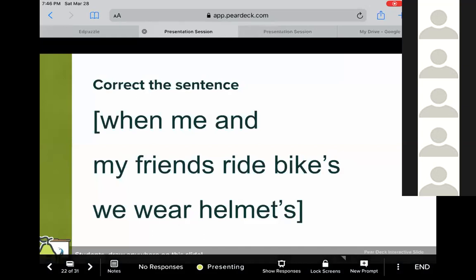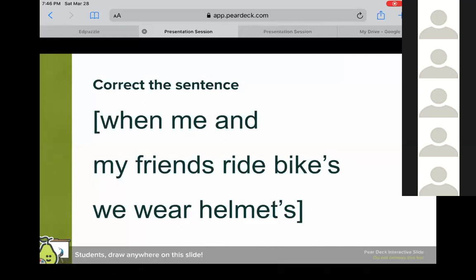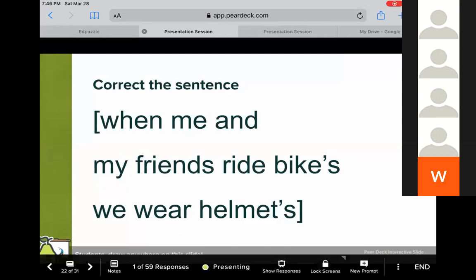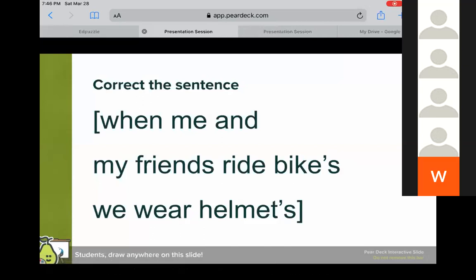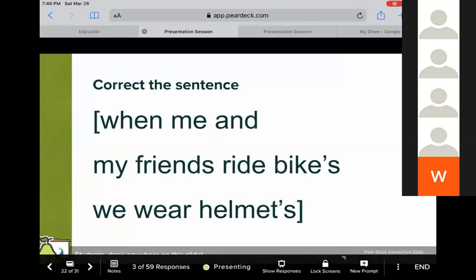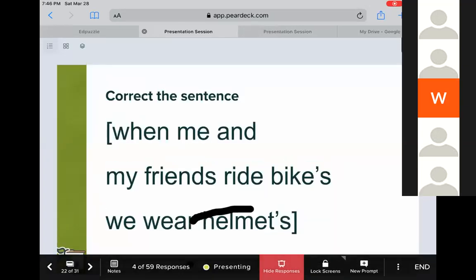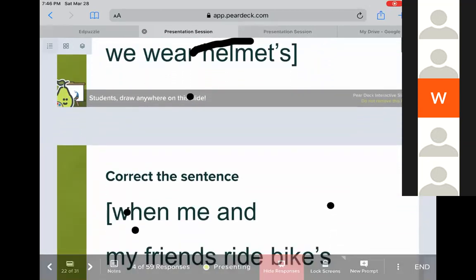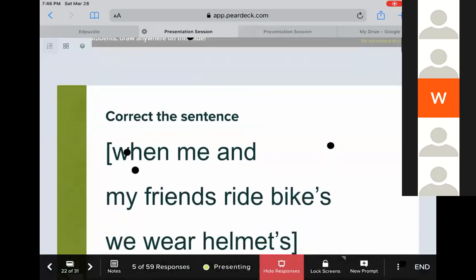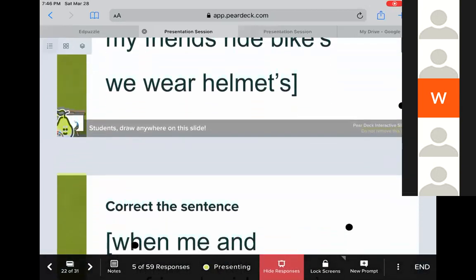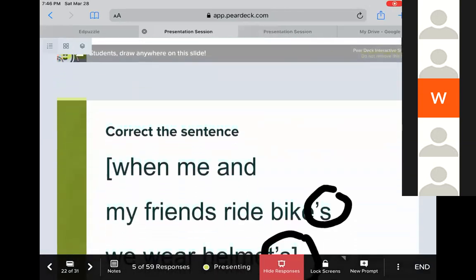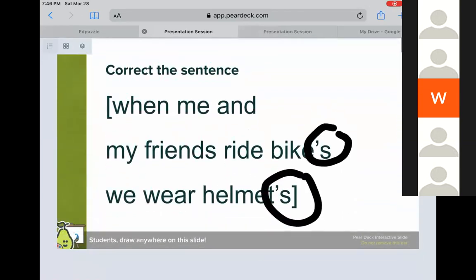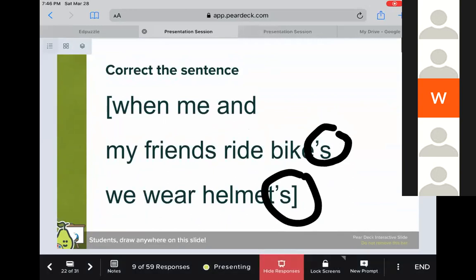This is a ready template that I brought from ELA, English Language Arts. The bar that I showed you in this sidebar for Pear Deck. Here, correct the sentence: when me and my friends ride bikes, we wear helmets. If you want to correct the sentence and I want to show the responses here, I can see all of the students. If you can check my screen, you'll be able to see how I see responses for students. Here, one of you just circled the apostrophe S.